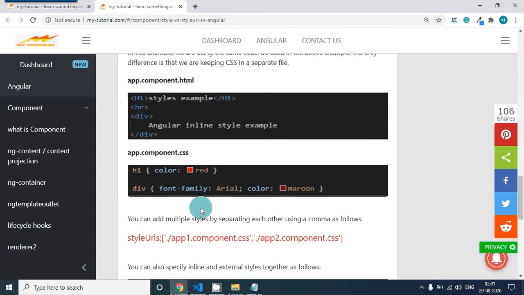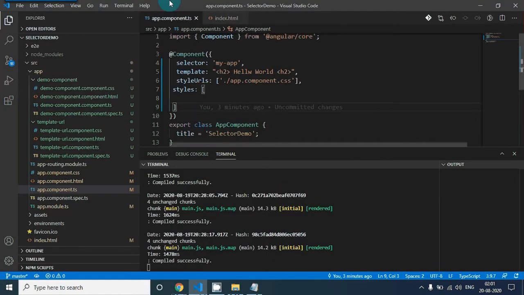To understand it better, let's flip to Visual Studio Code. This is the app.component.ts file, and here you can see that we have styleUrls and styles. At this point of time, let's remove this styleUrls and we will work on the styles. So let's write a simple style. As of now, as you can see, in the template we have an h2 tag with hello world. I will strongly recommend you to watch my previous video to understand the difference between template and templateUrl. So let's write a simple style for this h2 tag.